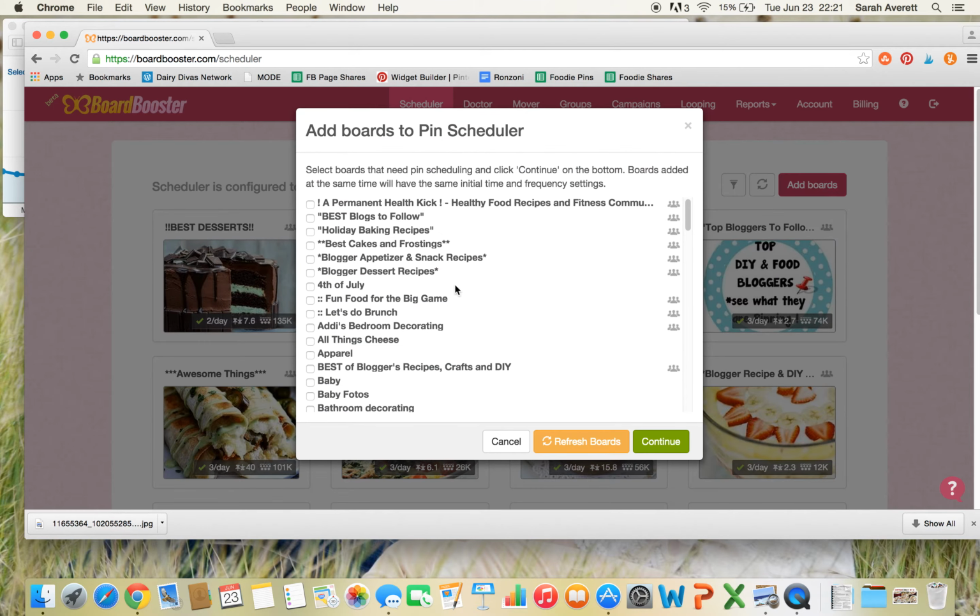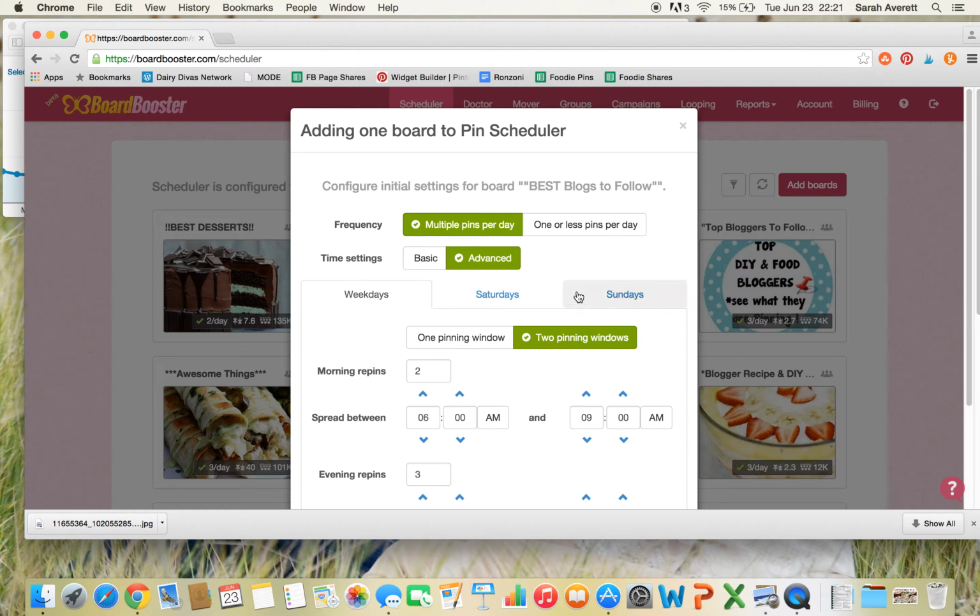So click Add Boards. We're going to do this one right here, Best Blogs to Follow. I tend to do multiple pins per day. It actually just depends on the board and what the rules are. I actually have all of my group boards in a Google Doc, and I have them listed from largest to smallest, and then what all of the rules are for it, and then what kind of things can be pinned, whether it's food, just desserts, just appetizers, crafts, food, and whatever you want, it doesn't matter. So I have all of that listed for a quick reference. So we're going to treat this one as if I can pin it 5 times per day. So I click multiple pins per day.